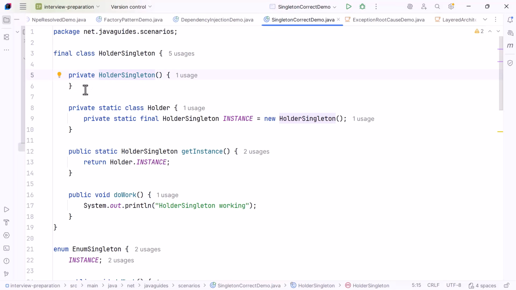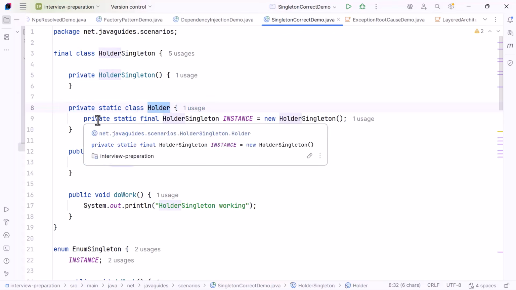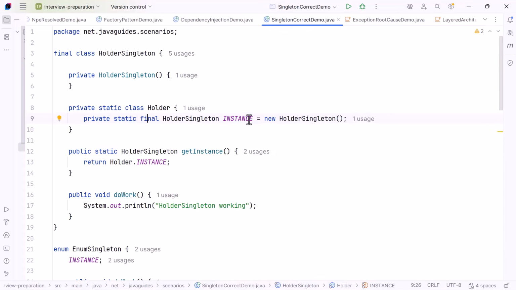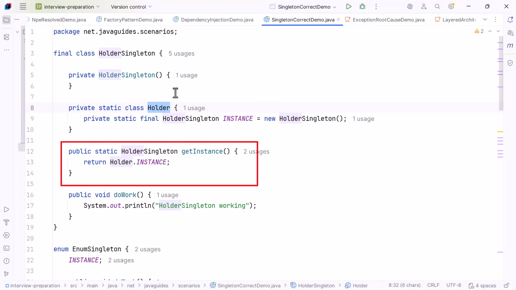Next, we create a private static nested class named Holder. Inside Holder, we declare a static final field named instance. This field is initialized with new HolderSingleton. Now understand this carefully. The outer class HolderSingleton may load early, but the nested class Holder is not loaded until it is referenced. When is it referenced? When getInstance is called for the first time.